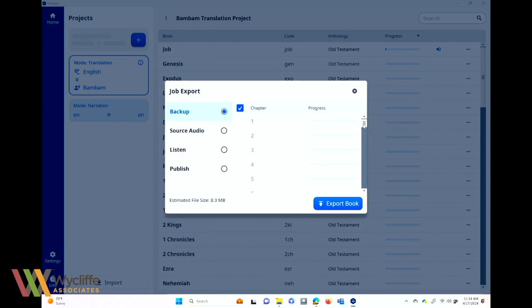Once I hit export, it brings me to a screen here. The first of which is backup. We've talked about this option. This gives me everything that is contained within that project so far, all the individual takes or chunks, source audio, and source text if necessary, if I've loaded that in. Last, it would show here the estimated file size. So we've only done one small chapter in there, so it's merely 8 megs. But this can get quite large.